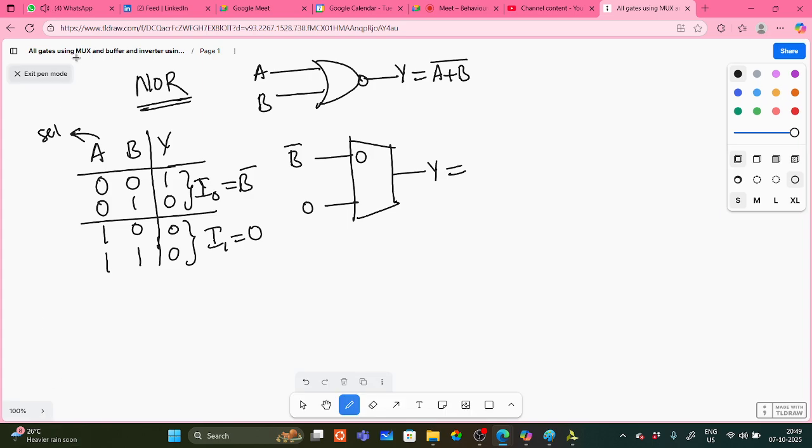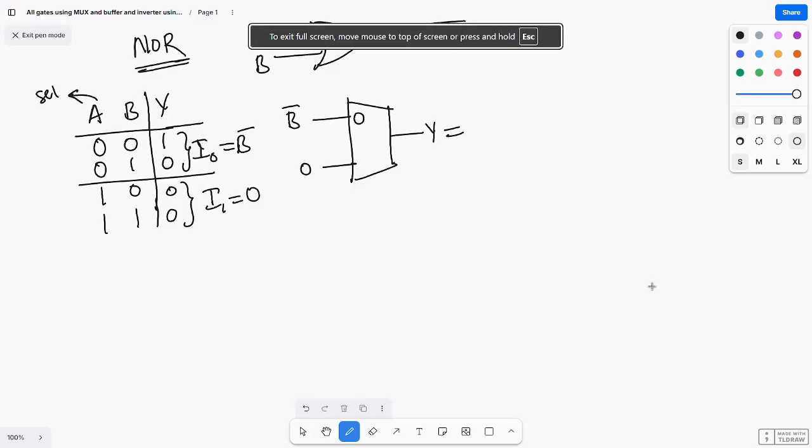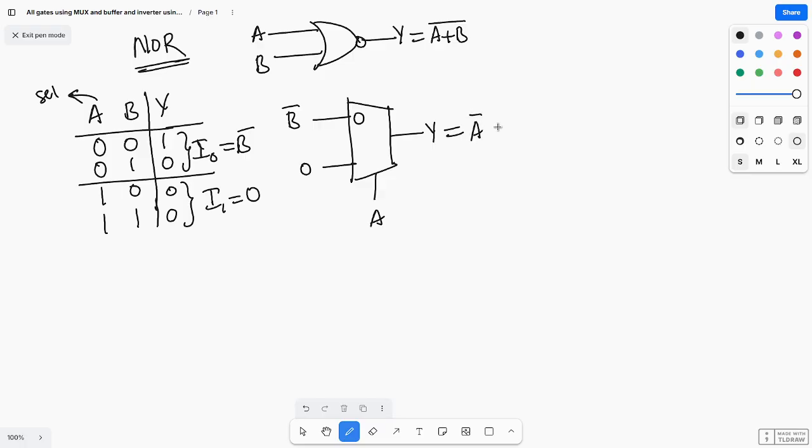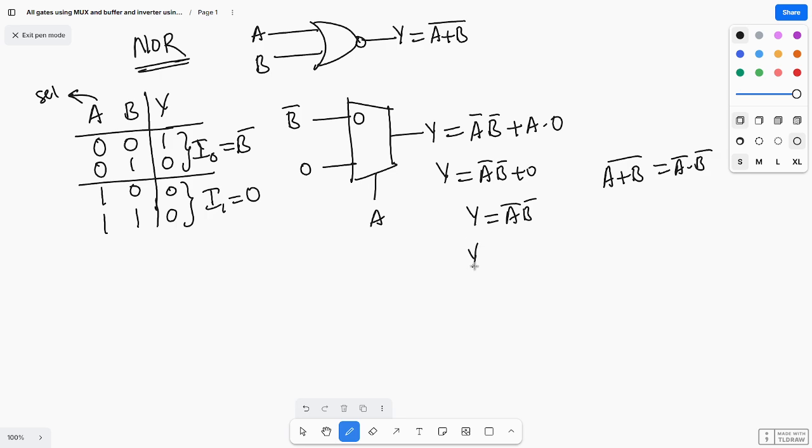So here, what are you getting? This is the selection line A. With A bar selecting B bar and A selecting 0, you get A bar B bar plus 0. So this is equal to A bar B bar. From De Morgan's law you know that (A or B) whole bar equals A bar B bar. So you can write this as (A or B) whole bar. So this is the NOR gate.